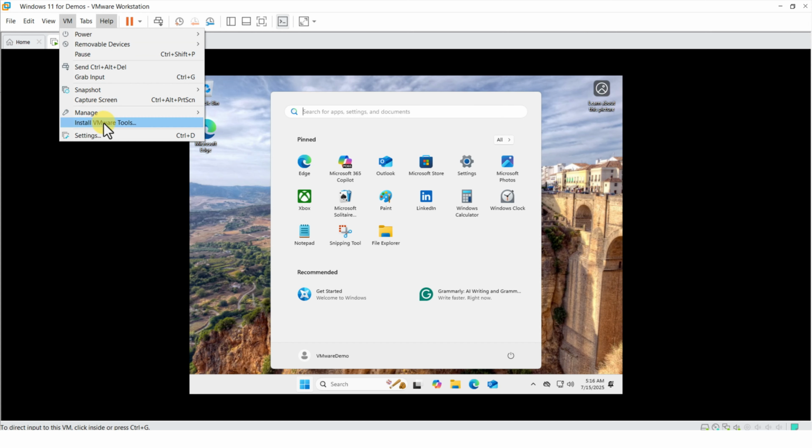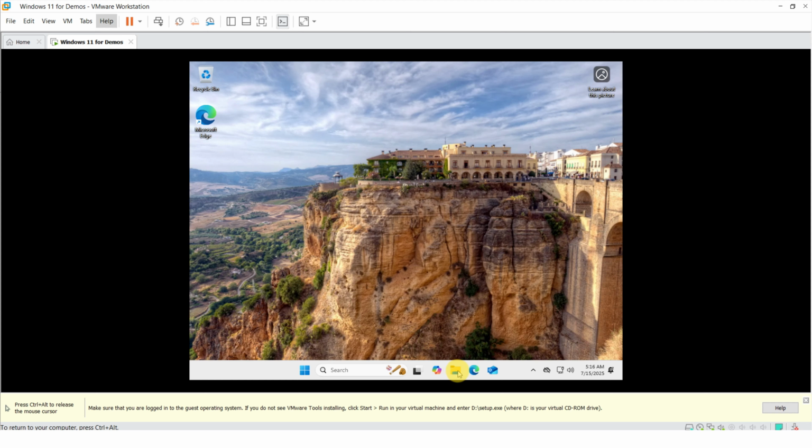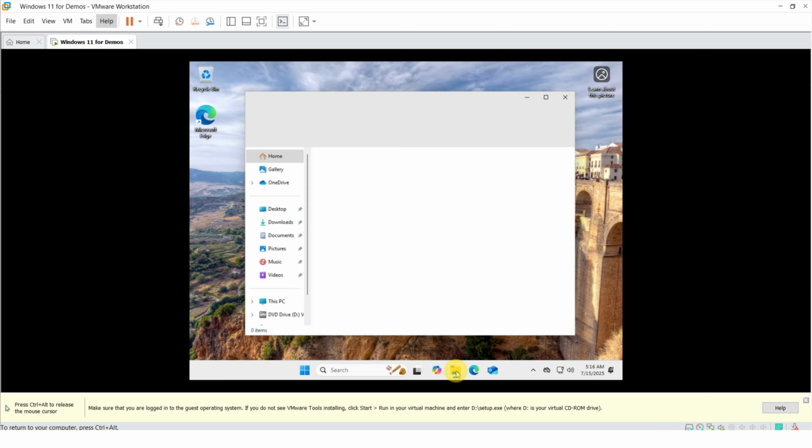and frustration-free. To install VMware Tools, you need to navigate to VM and then install VMware Tools. This inserts virtual ISO image with VMware Tools into the virtual disk drive. All you need to do now is to navigate into the File Explorer and complete the installation.